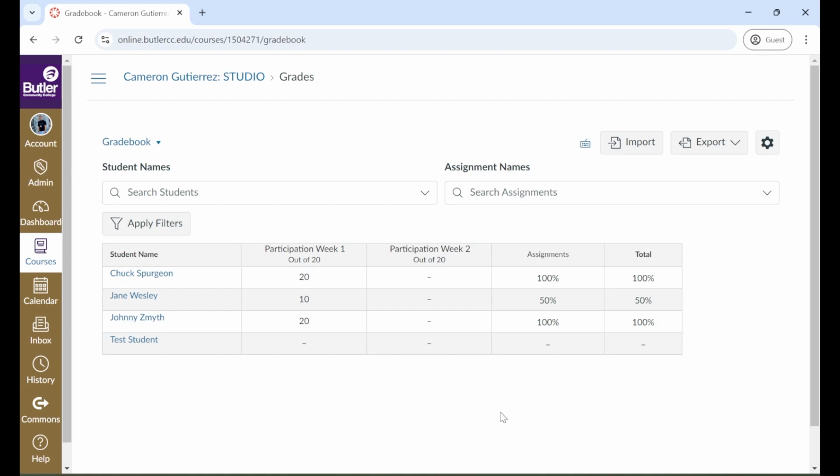If a student does not receive points for an assignment, it is important to actually go in and enter that that student has received a 0 for that assignment. Otherwise, the grade will not be affected.